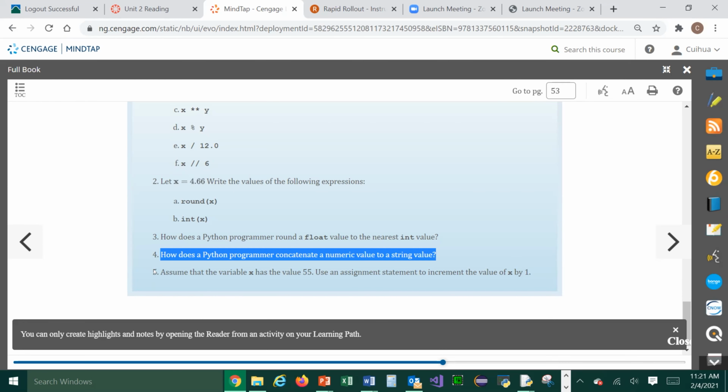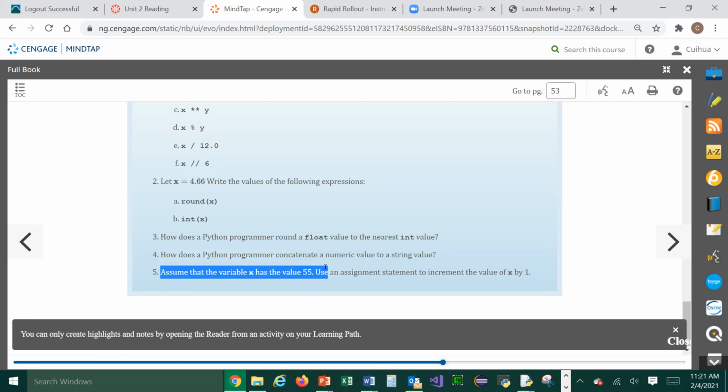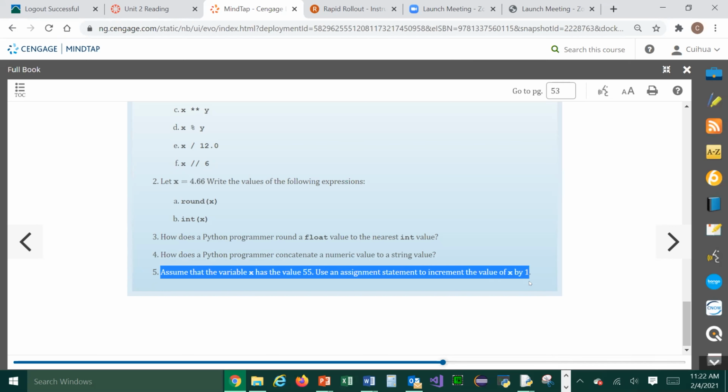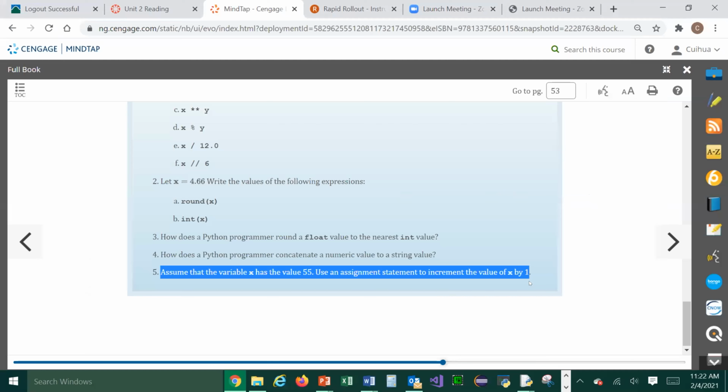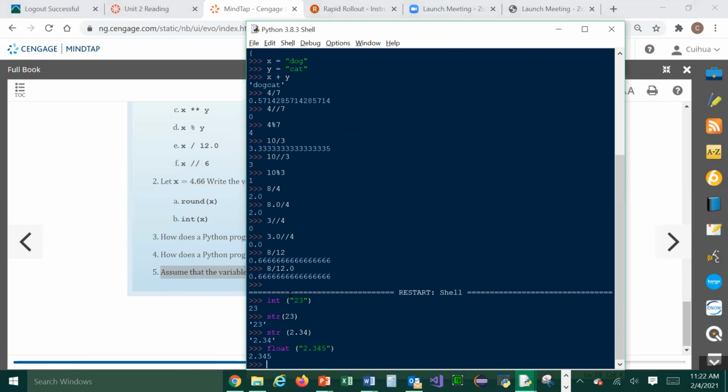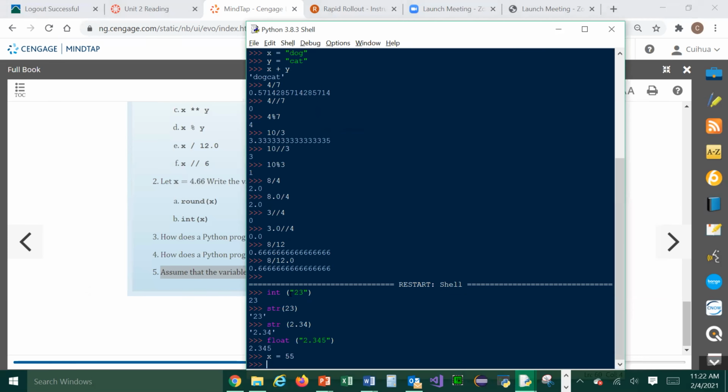Assume that the variable x has the value 55. Use an assignment statement. Oh, we haven't learned this yet, have we? Oh, yeah, we have. We can do this. Anyone who can do this? So basically, it's saying x is equal to 55. How do you increment x by 1? Let x be 56. How do you do that? Everybody? X plus 1.